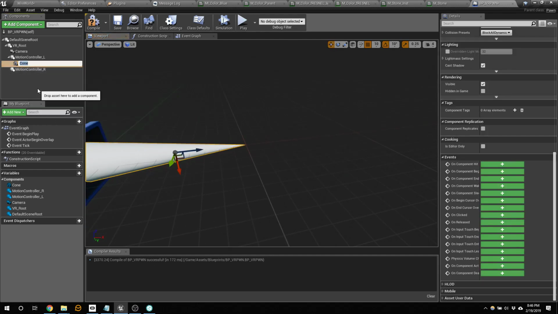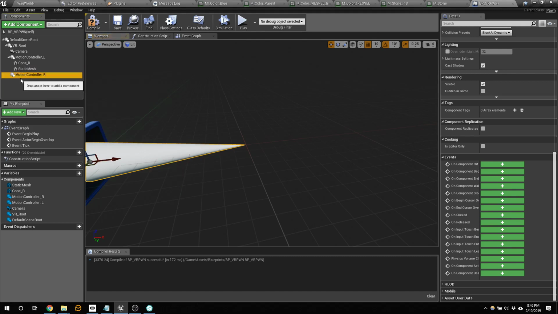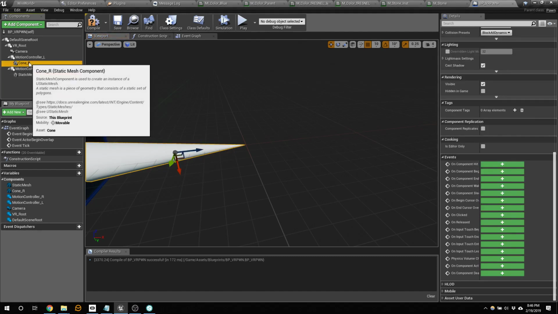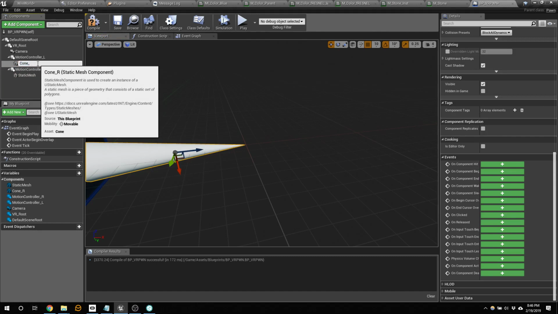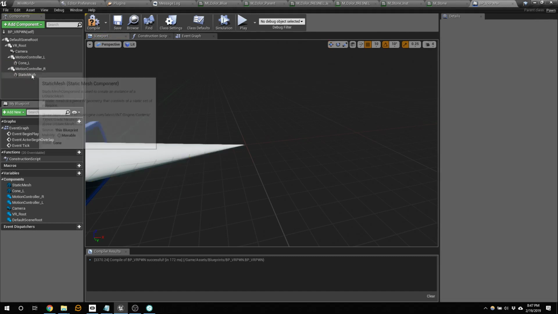Cool. So I got one right here. Just give it a name, cone. Right. Duplicate it. Parent it to the other one. Oops. Gave it the wrong name. Cone left. And then cone right.